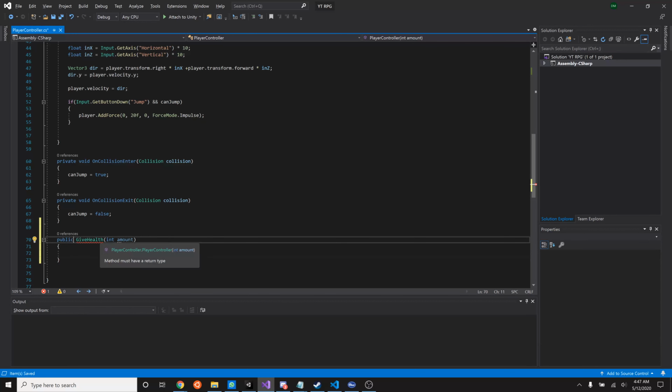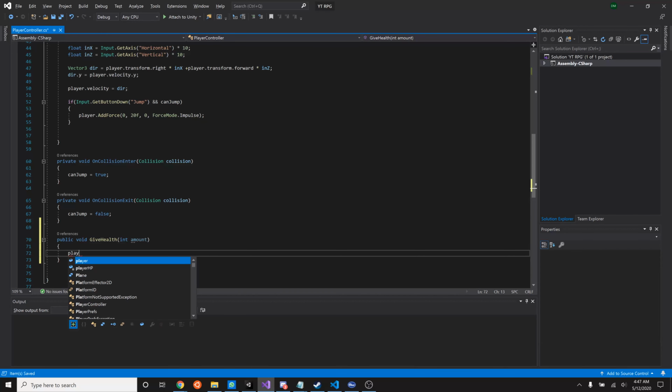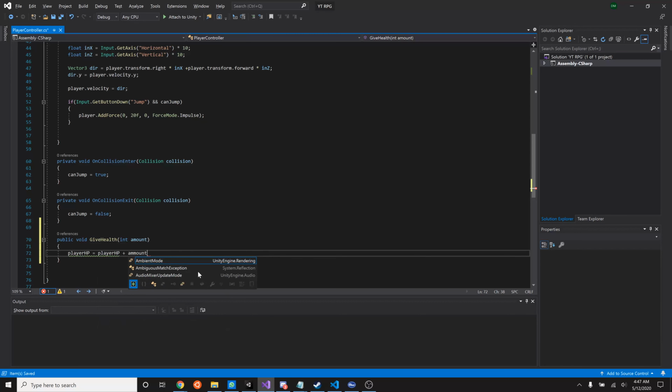Because this function is not giving anything back, it's just modifying a variable, and we're not looking to get any data out of this function, we're going to call it of type void. So public void GiveHealth, and then the amount. From within this, we want to be able to modify the player's health by the amount here. So we could just say playerHP equals playerHP plus amount.